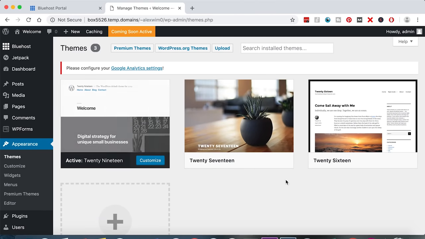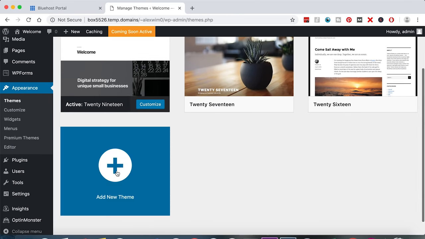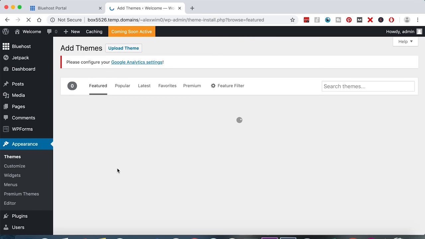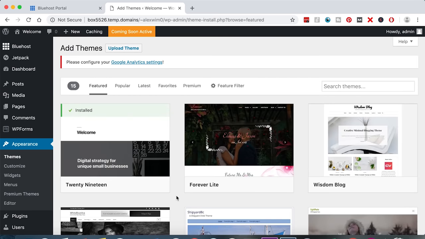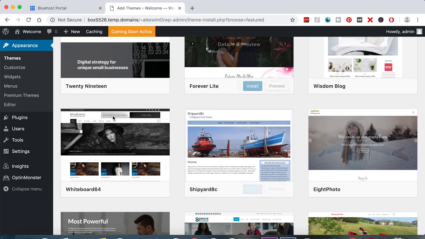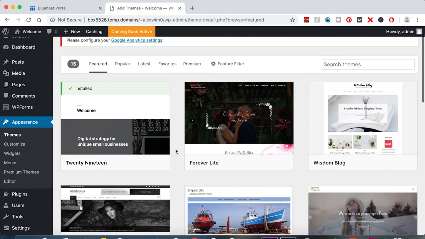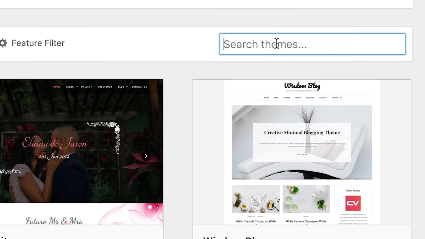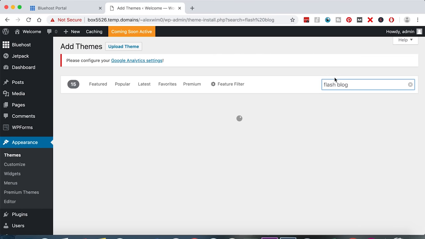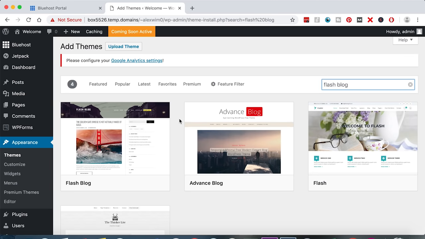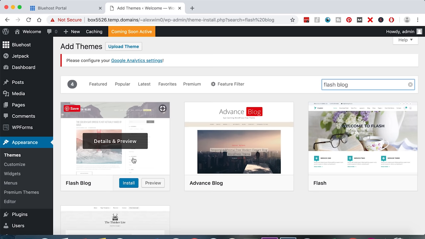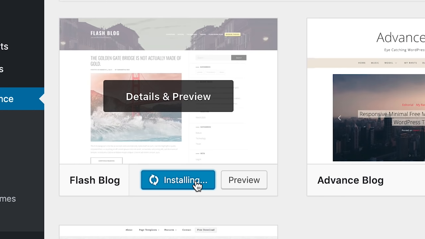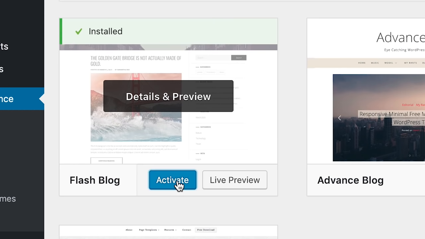Now there's themes back here that WordPress already gives us, but we're going to add a new theme. The great thing about WordPress is there are tens of thousands, maybe hundreds of thousands of themes to choose from. But the one we're looking for is called Flash Blog. This is the free theme that I showed you at the beginning of this tutorial. You want to come down here and click the blue install button and then click activate.